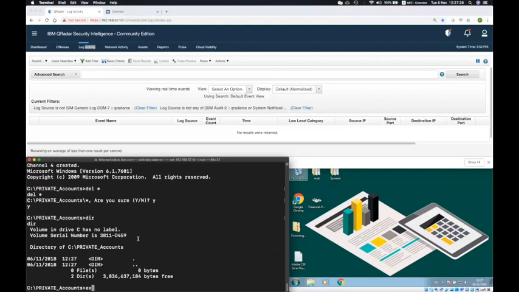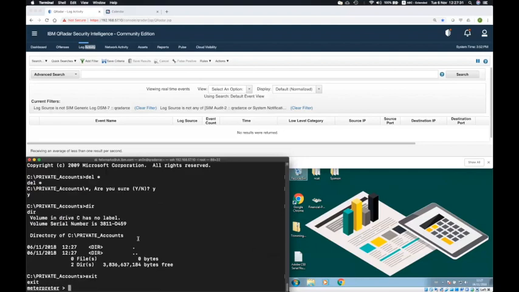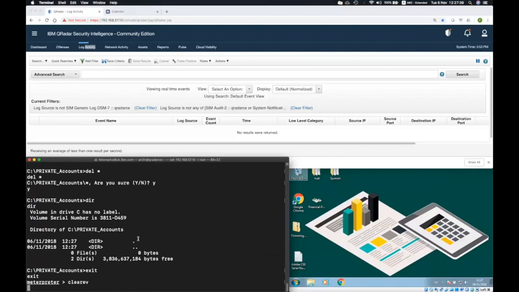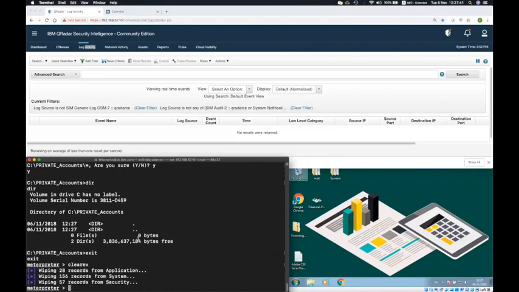So let's go back into the Meterpreter session. A nice, neat command for clearing our tracks, or cleaning our tracks, is clearev, which we can fire, and we can see that it's now erased all of the records from the application, system and security log files.